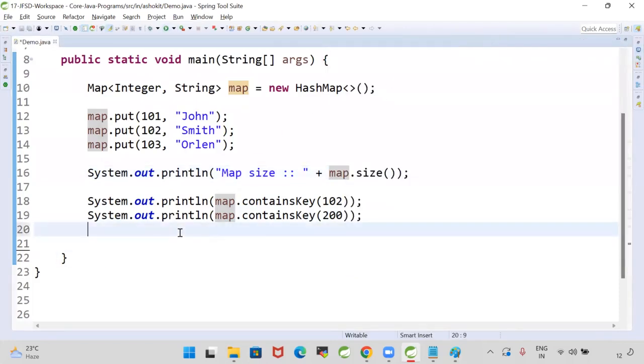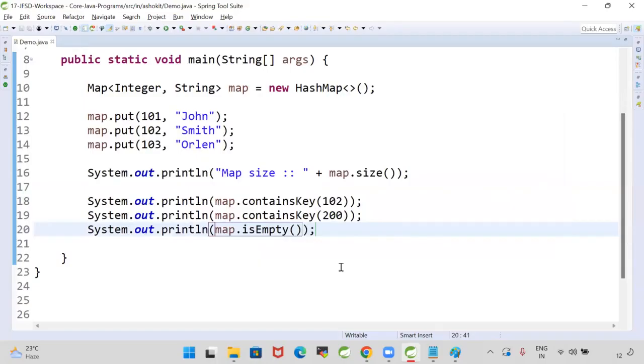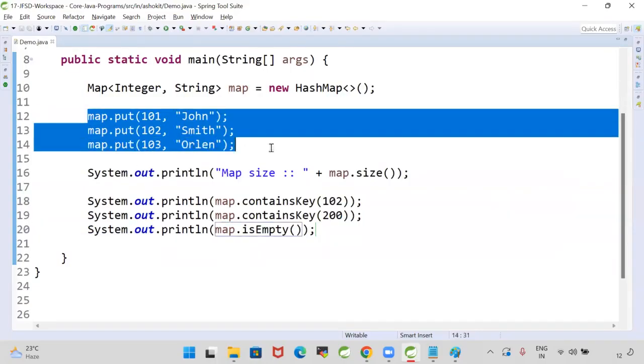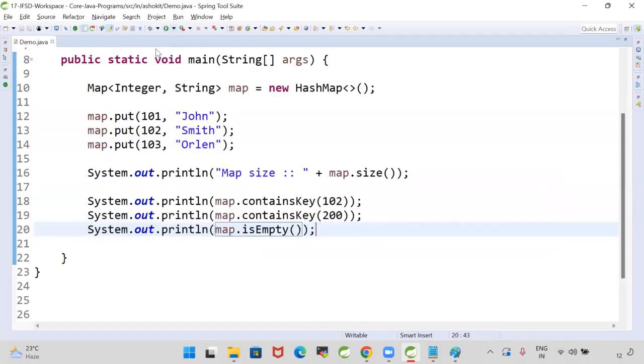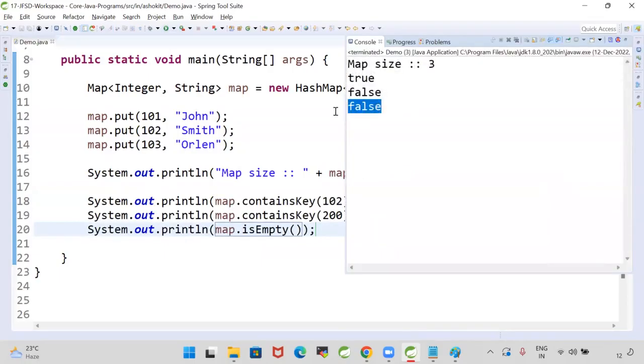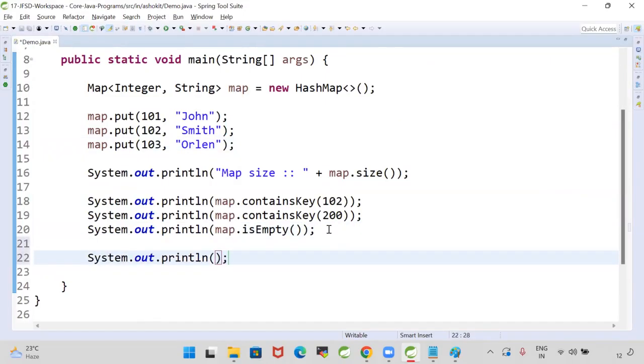Now I want to check whether my map is empty or not. Map.isEmpty. Is my map empty or not empty? My map is not empty, so it is going to give me a false value.